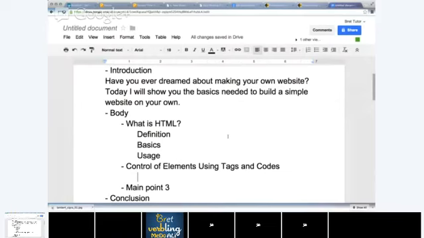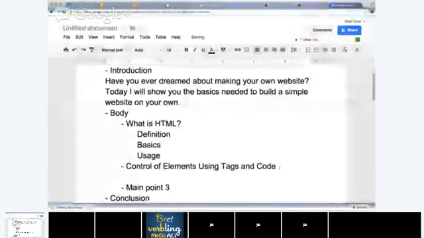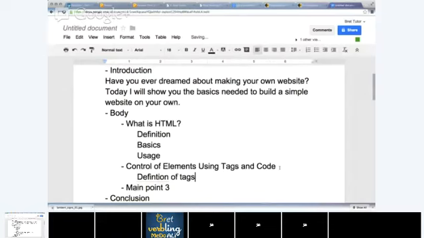All right, and actually, you can just leave it as definition of tags, and usage only, because only definition and usage. There are no basics. I'm already going to be talking about the basics in my main point too. Okay.